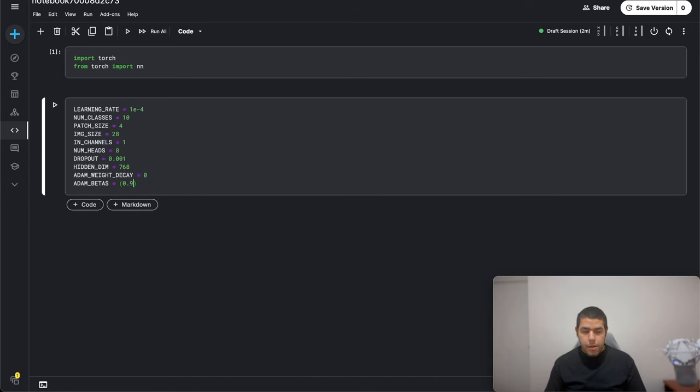You can come here to digit recognizer and just download all the files. Or if you are working with the Kaggle notebook, you can just come here, say add data, type digit recognizer, it will pop up, and just click this plus button and it will be here. Either way, it is fine. All we need is data.